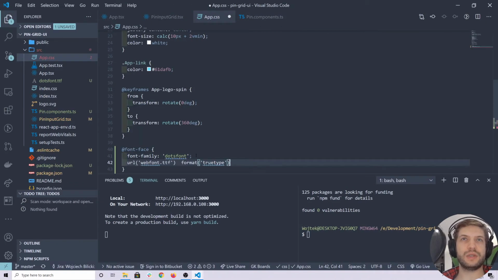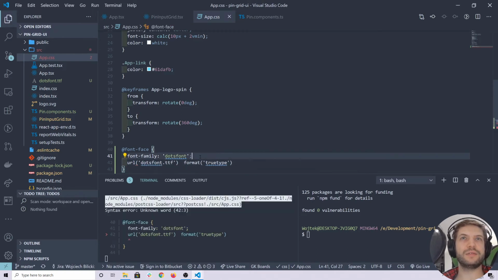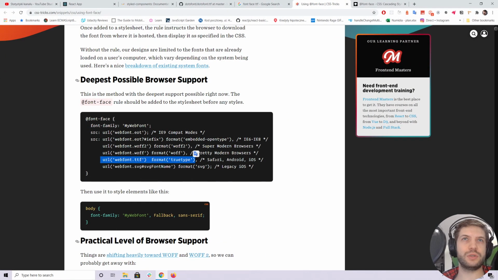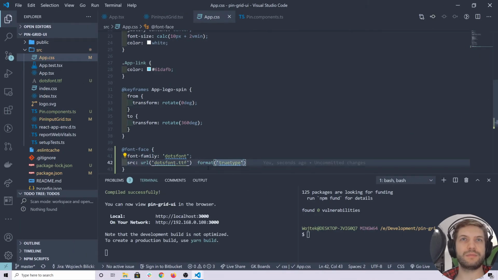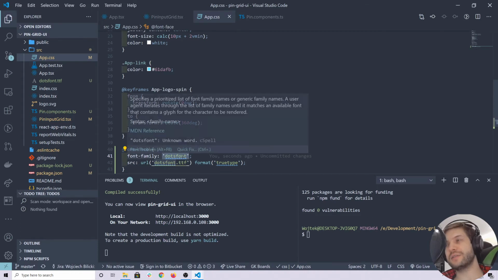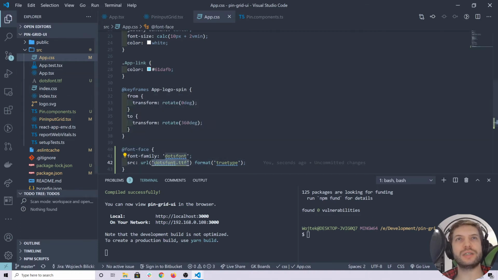So that's that. URL is going to be dots font TTF, because that's src. Okay, so we're specifying the font that's called dots font, and we're providing the URL that should point to this file, and we're specifying the format to be TTF.